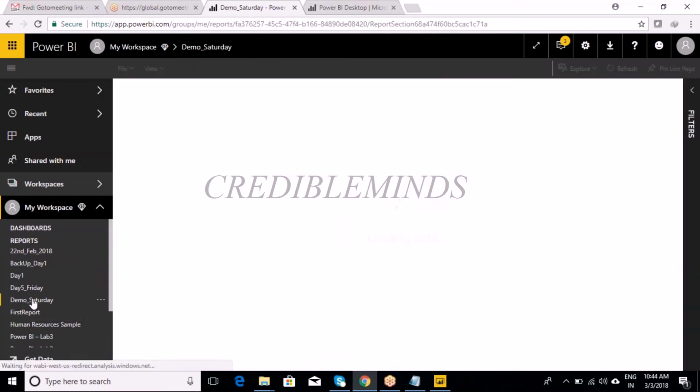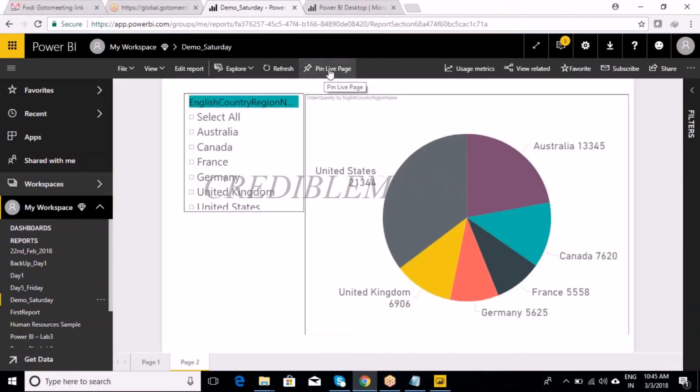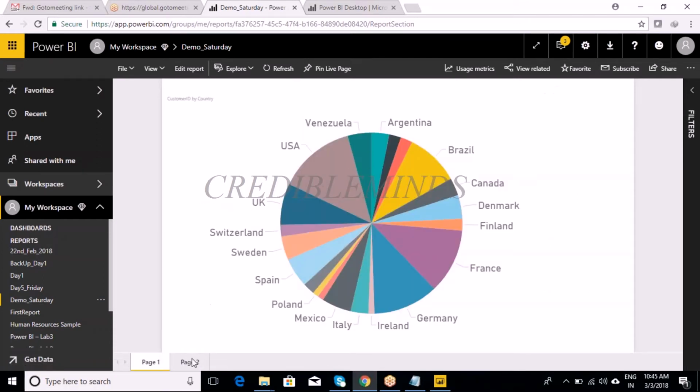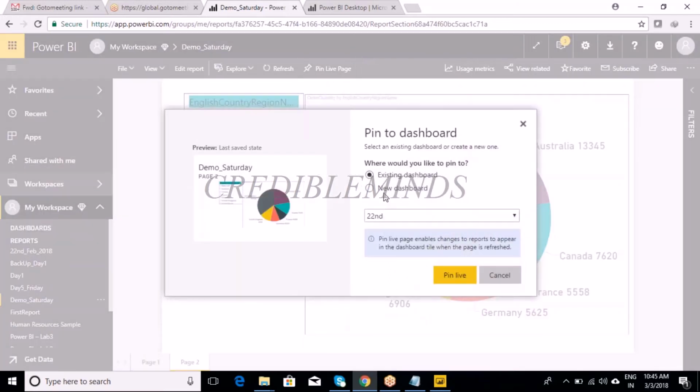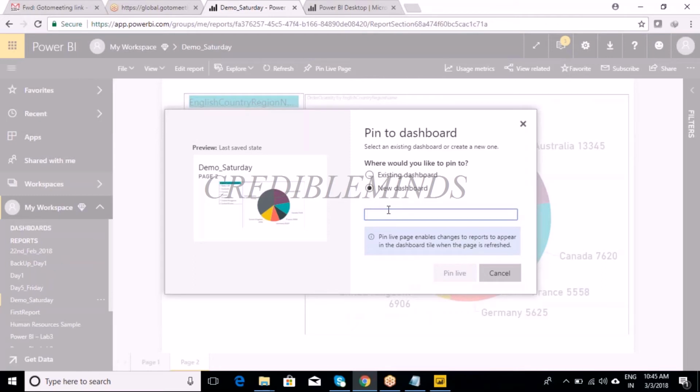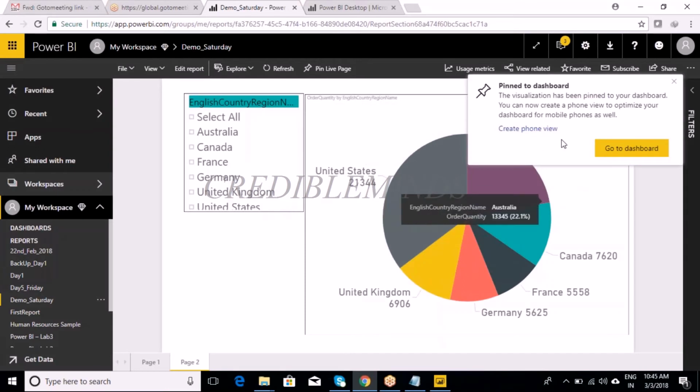For example, demo underscore Saturday. There is an option called pin live page, or if you want to pin only a particular part, for example I don't want this slicer, or I don't want page number 1, then if you want only this visual, use pin visual. What I want is the complete page, so I'm just pinning the complete page. I'm creating a new dashboard name, for example demo underscore Saturday, the same name, just for our understanding. Pin the live page.